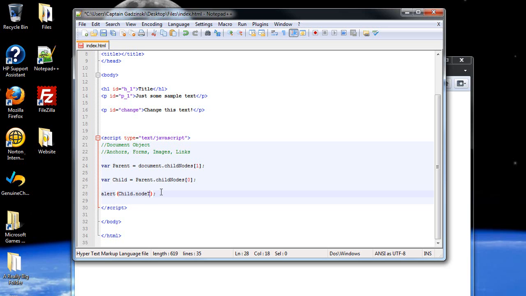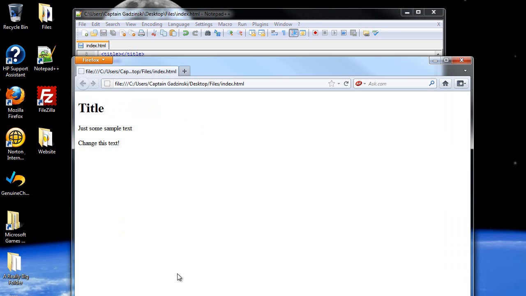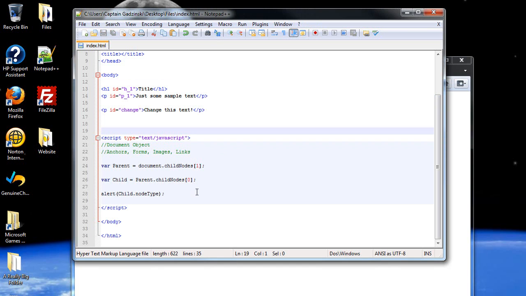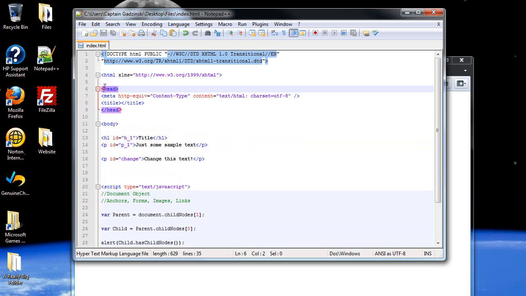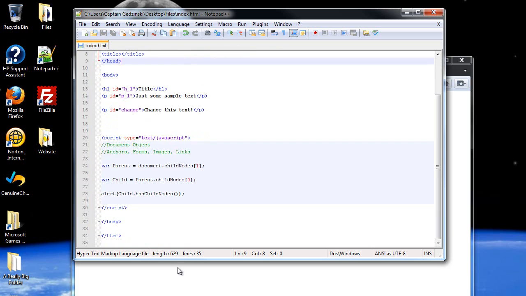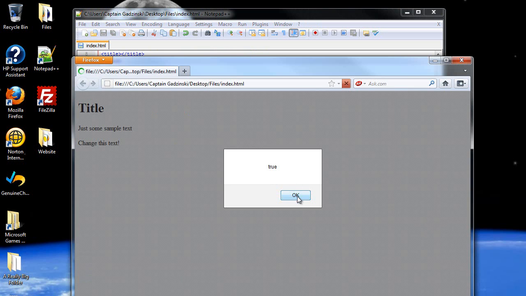Other properties could be like nodeType. If you get a 1, that means you're referring to an element. If you get a 2, that means you're referring to an attribute. And if you get a 3, that means you're referring to text. So since we're referring to an element, we should get 1, and there it is. So that's good. And are there any others? I guess I'll show you a method. There's a method called hasChildNodes. So since it's a method, you have to put parentheses afterwards. And basically, this is a Boolean value. It'll return true or false, depending on whether or not it has children. Well, the head tag here does have children, the meta and the title, so it should return true. And it does. There it is.